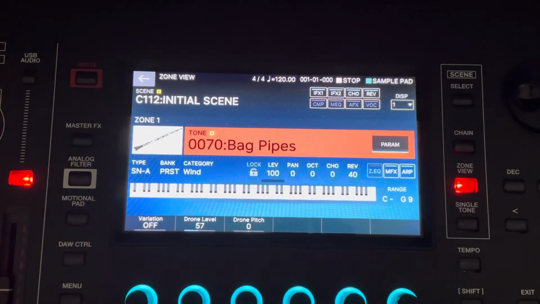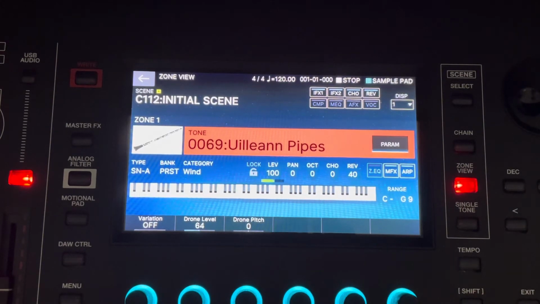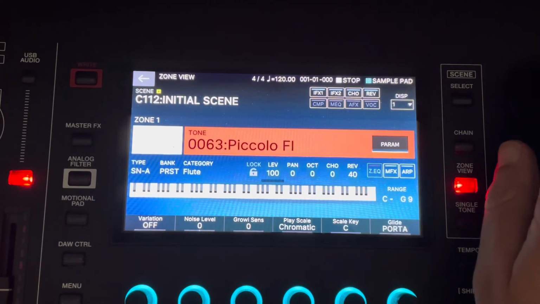Now let's go back and go to Uilleann Pipes, and again it's got the variation of ornament, but switch 1, it's got a drone as well. It's not just the bagpipes. And then switch off, on, off. So there you go.